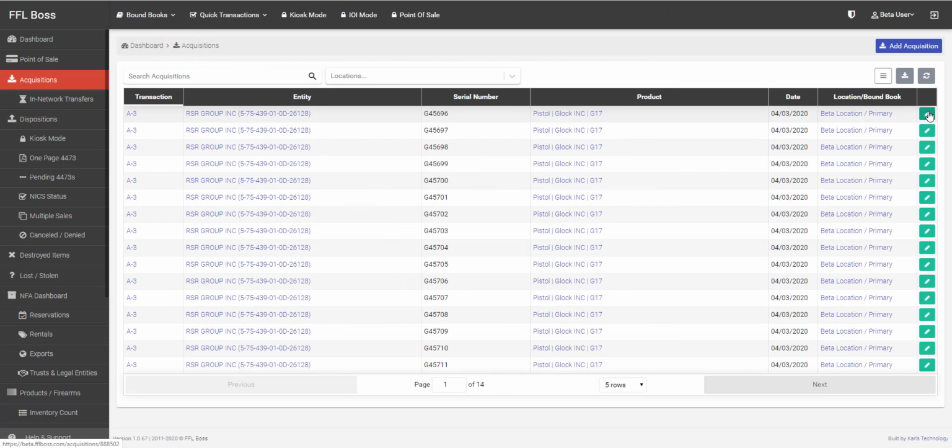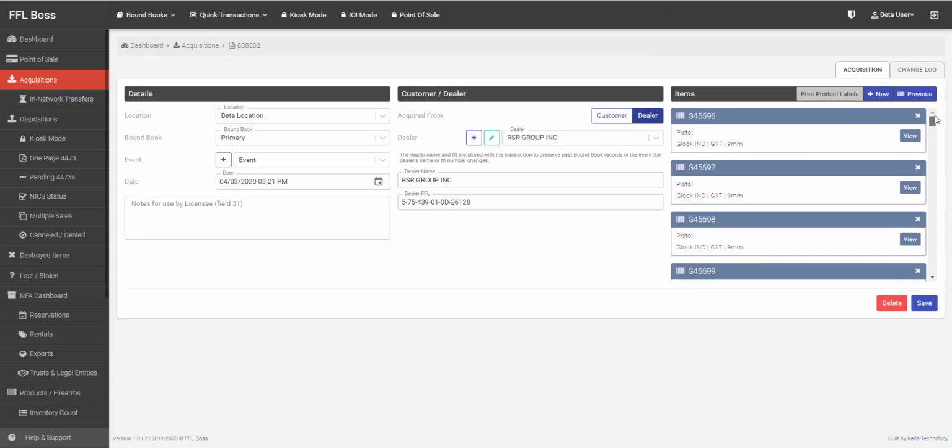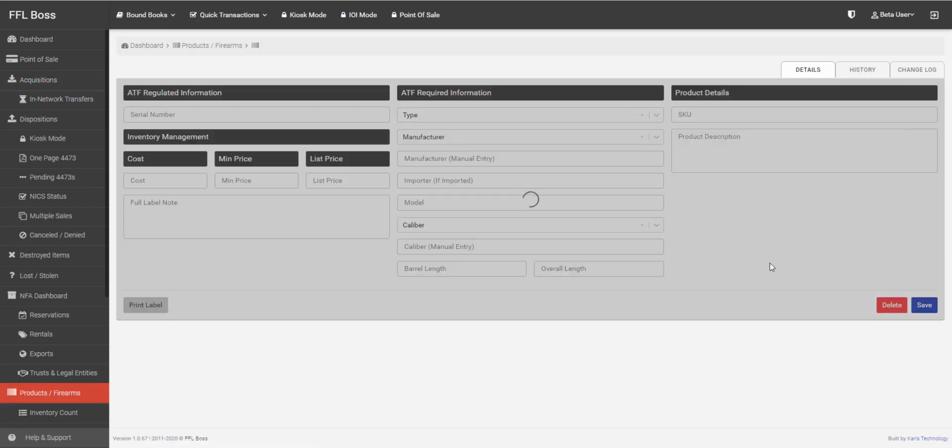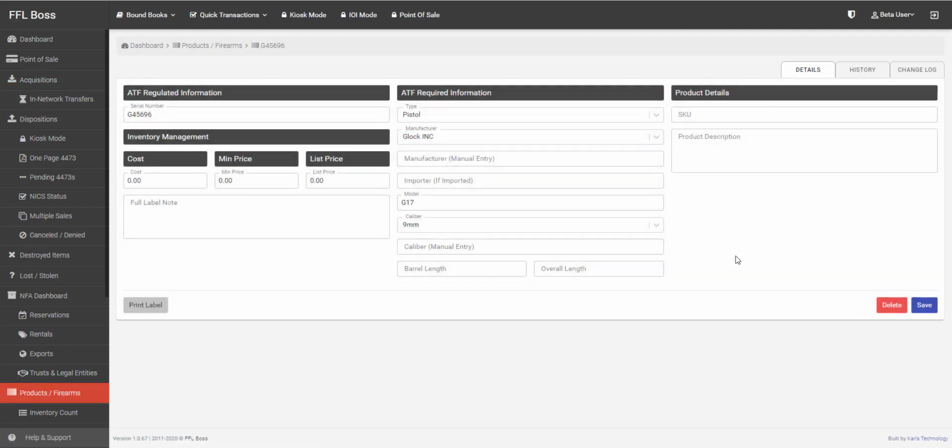Each one of those items has a link that takes us to that acquisition, and then we can click the view button, which will take us to the actual product itself. Here you have the ability to edit that data in any way, shape, or form that you see fit. Let's say that you accidentally put in the wrong serial number. We can simply put in the new serial number and click save.